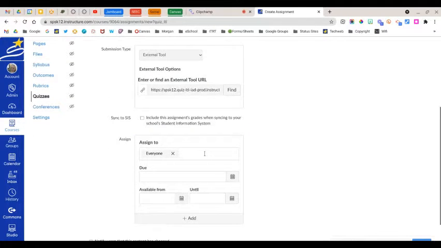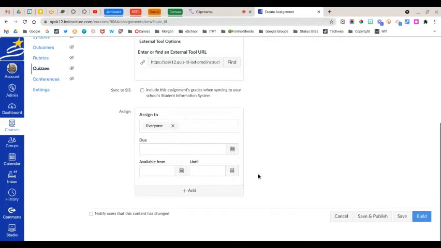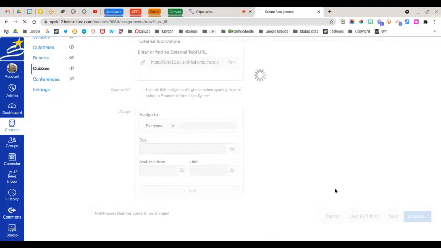And then in this box here is where you can decide who the quiz gets assigned to, create a due date for the quiz, and set your availability dates. Creating a due date for quizzes will create a calendar event, and it will also make it show in the to-do list. Once you have all of your settings for your quiz set, you'll come down to the bottom right-hand corner and click Build.